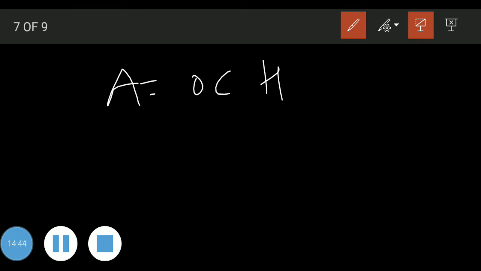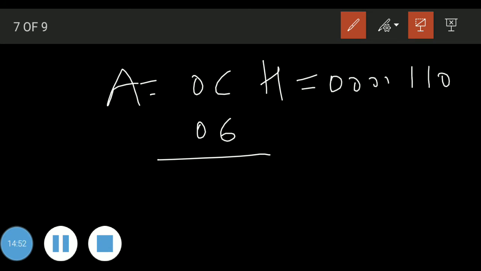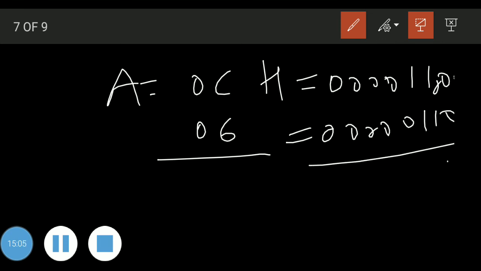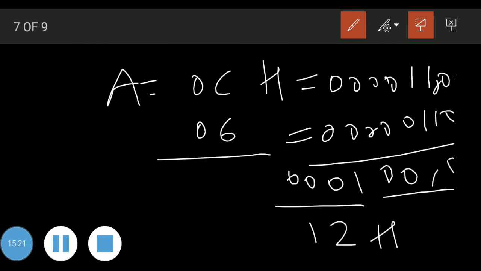Okay, so here I am adding 0 6. So what will I get? 0 0 0 0 1 1 0 0. Now, how will I get 0 6? I will get 0 1 1 0. Do the addition. I will get 1. Now I got 1 here and 2 here. The answer will be 1, 2.